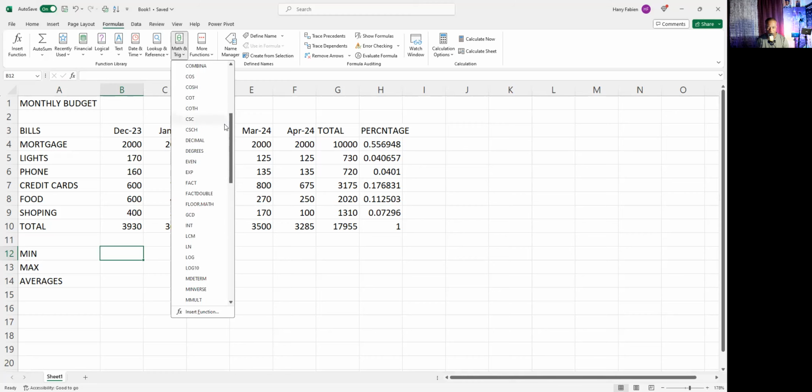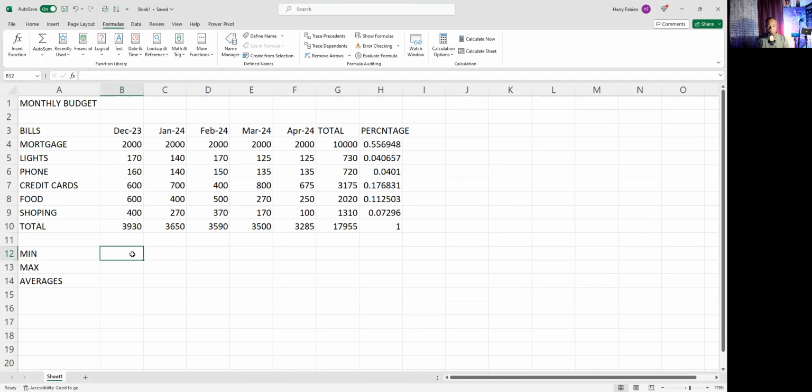Let me see if I can get min. You get here, but there's no min. Now you're gonna ask yourself, where's min? There's always another way. You go to More Functions. Anytime you see More Functions, that means there are more there. You click on More Functions, and then you're gonna see which one to click.